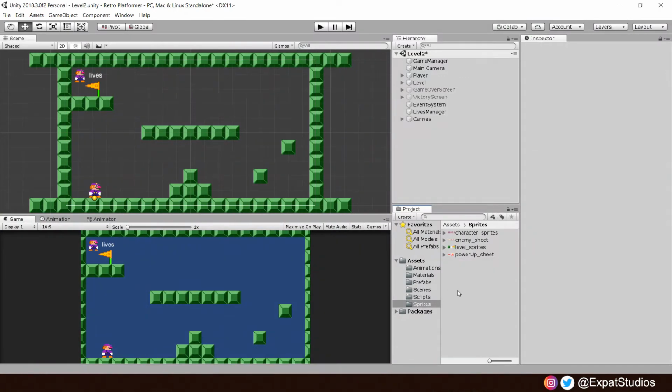Now we're back in our editor. Let's go ahead and open up our enemy sprite sheet, and you can choose orange or the red.